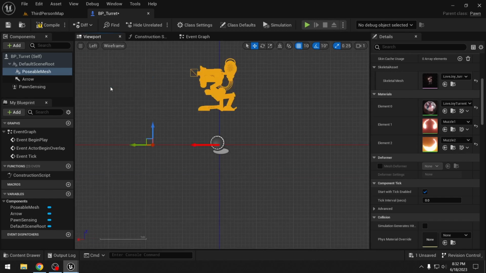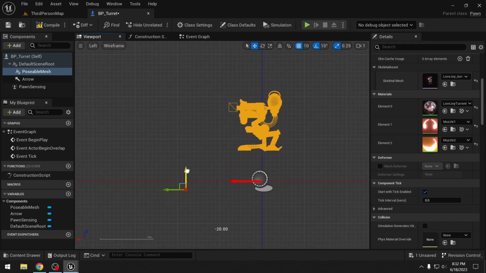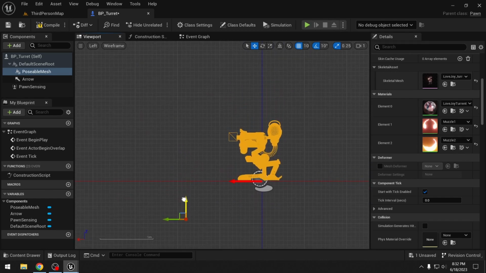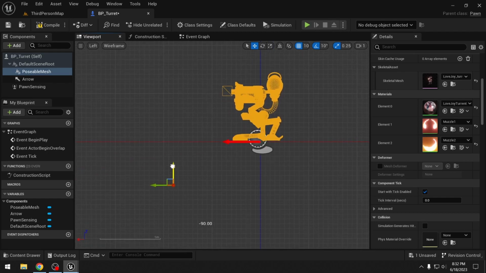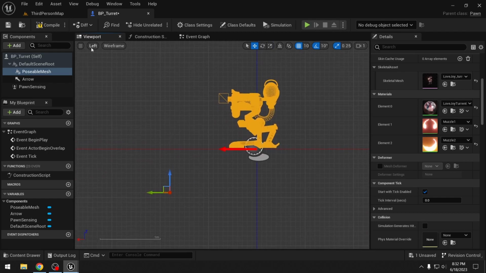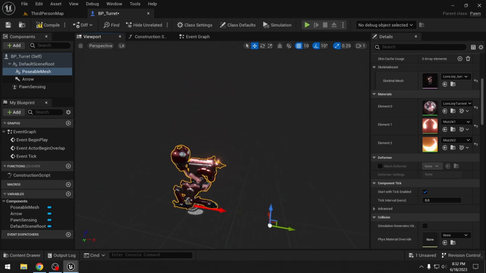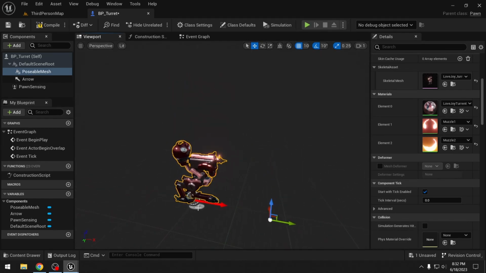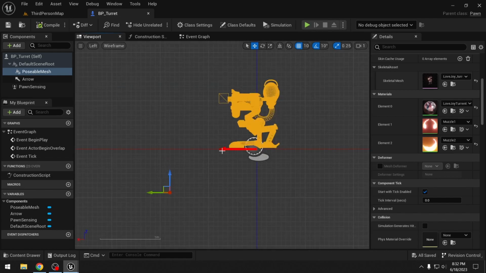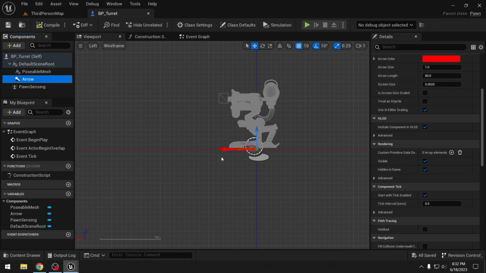And then left. Let's make sure it is almost touching the floor. That is fine. We can enter the perspective mode again. Now let's just also adjust the arrow. I will go back to the left here and I will select the arrow. I want the arrow somewhere like here near the muzzle.